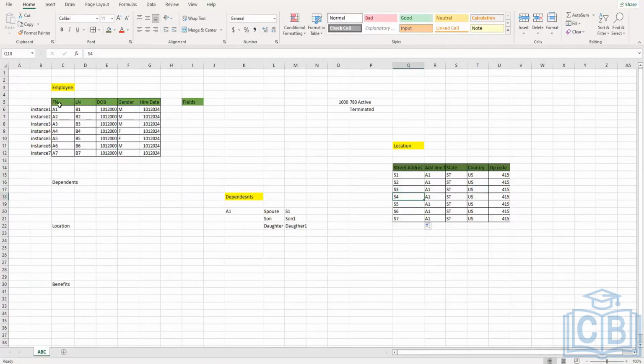But see, what I'm trying to say here is this is one table and each and every row is one instance. If I change the table, let's say instead of employee, I'm talking about the location table, here also the fields, these columns, are filled. This street address is filled. This address line is filled. And all these rows are instances.